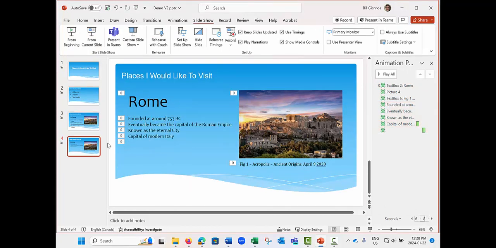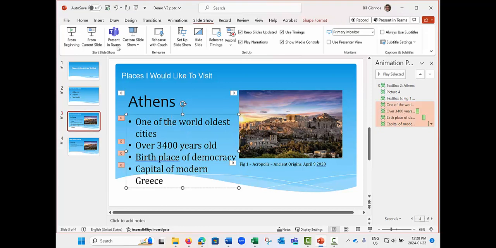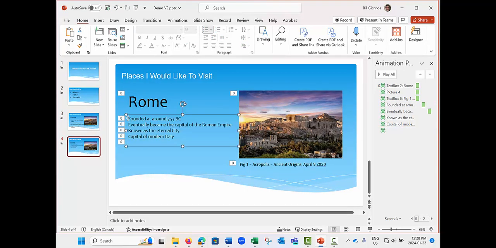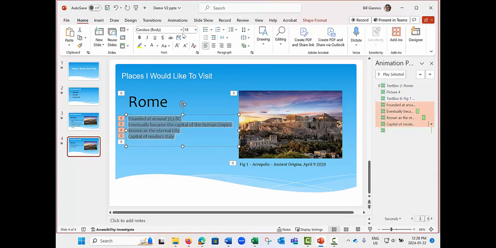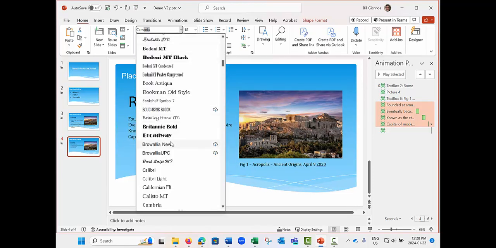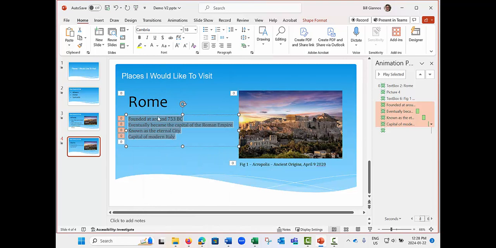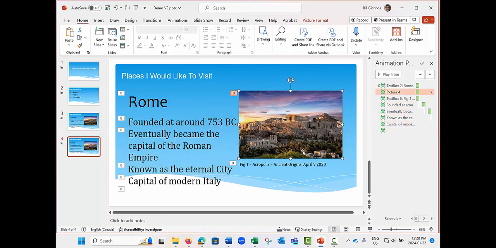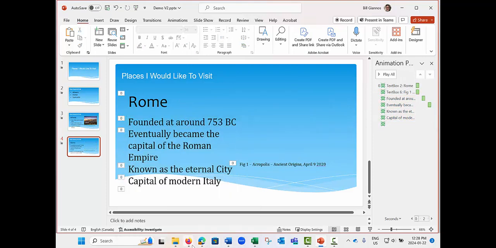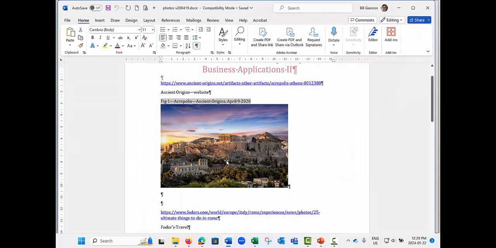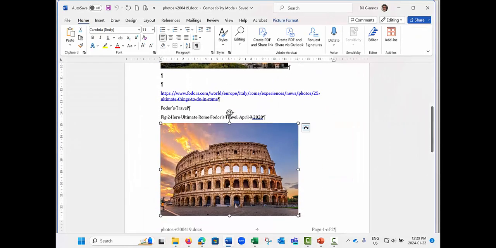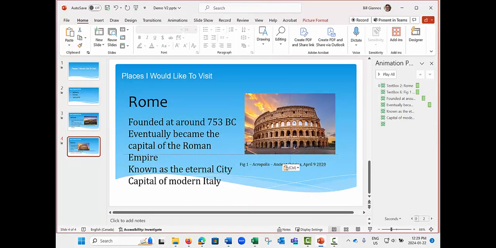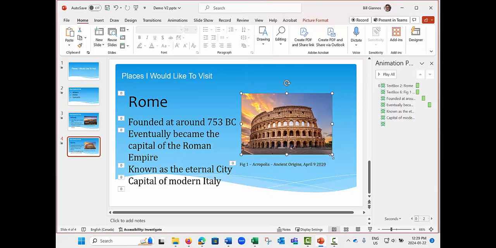Now, unfortunately, the font changed, so I'm going to go back to my old one. I want to be consistent, so I'm just going to check and make sure what font I used. So it's Cambria 36. I'm going to come over here, select it all, and pick Cambria 36. And I'm going to get rid of this image. Go back to my Word document. Copy the image. Back to PowerPoint. Paste it. Move it around to where I think I like it.